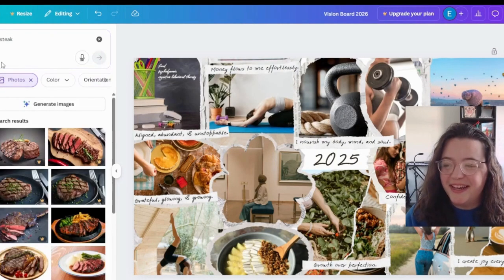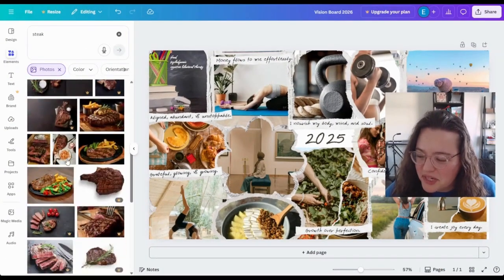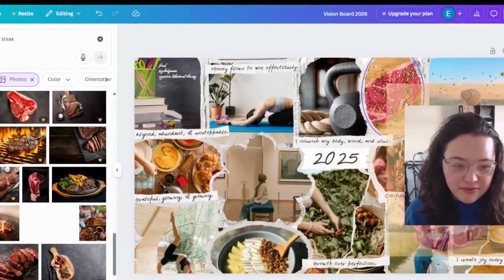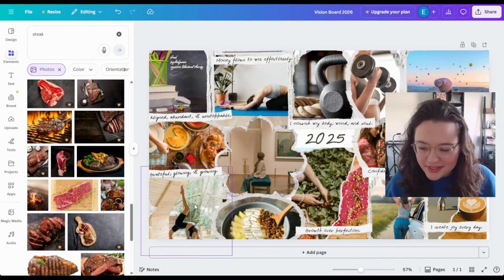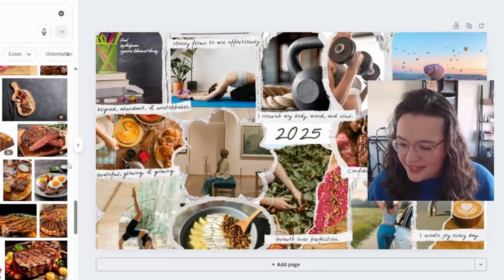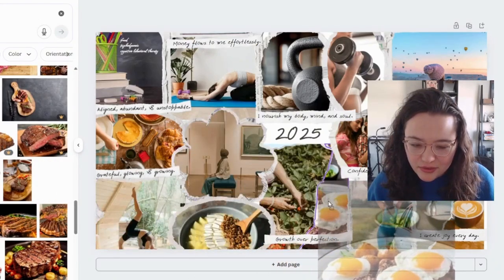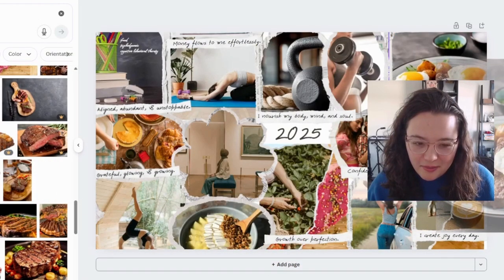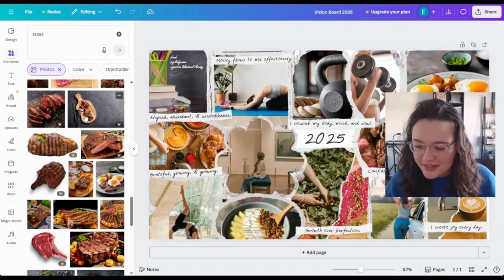I'm going to put steak. I just need a good picture of steak. That's a good photo. I'll put it there. That way the steak doesn't take up too much space. Oh wait, actually I like the steak and eggs photo so much more. I'll put that near the other health things.